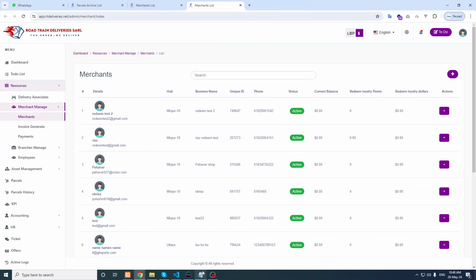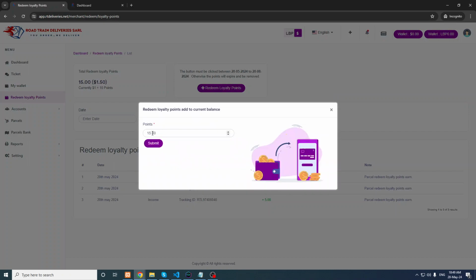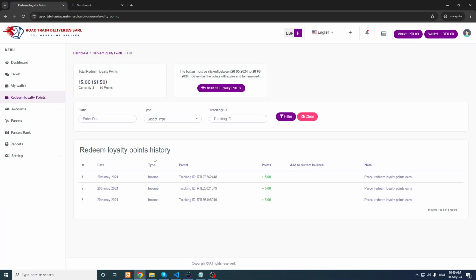So now I need to redeem $1. I need to click on this button within this date, otherwise these points will be expired and removed from the point balance. So I need to redeem $1. I will redeem from the mobile app.